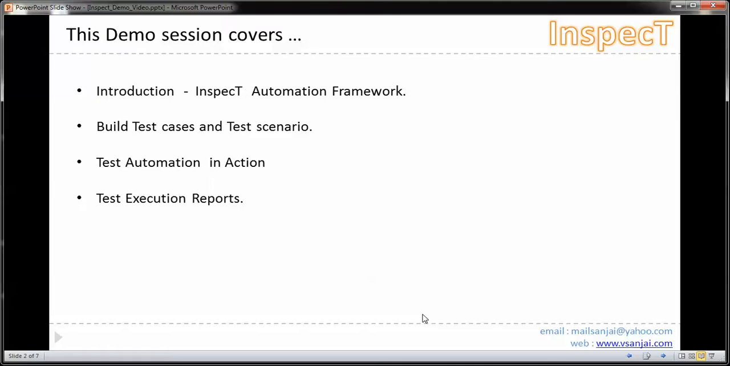In this video session we're going to go through the following points. We'll start off with a quick introduction about InspecT. We'll look at how to build test cases and scenarios. We'll execute a scenario and see the test automation in action. And towards the end, we'll explore a few test execution reports.